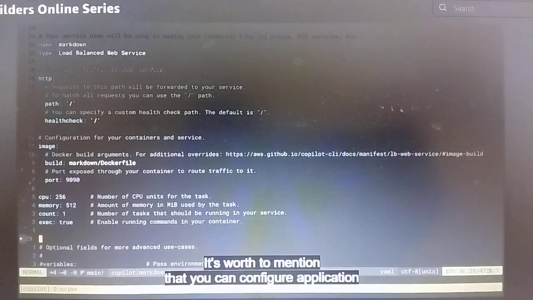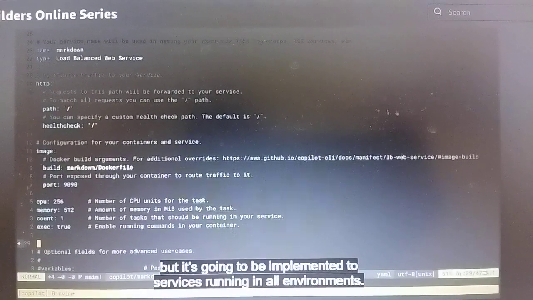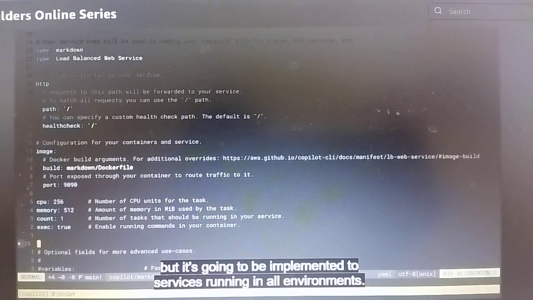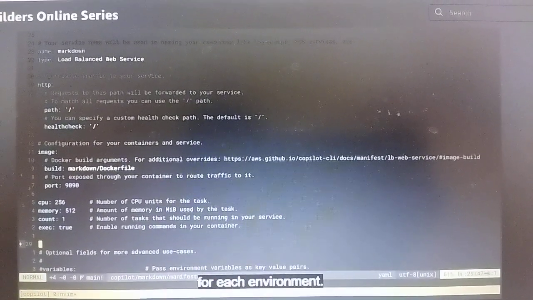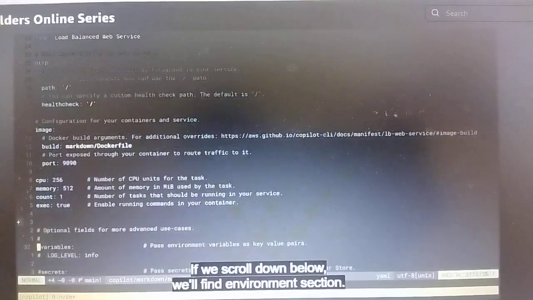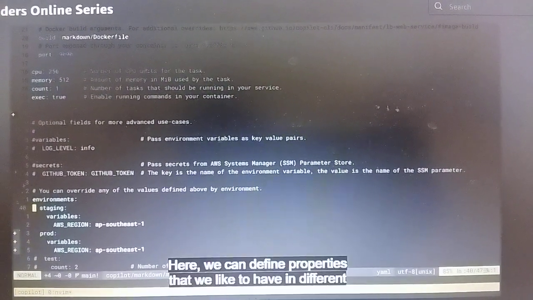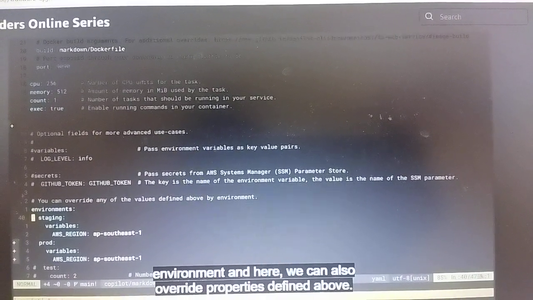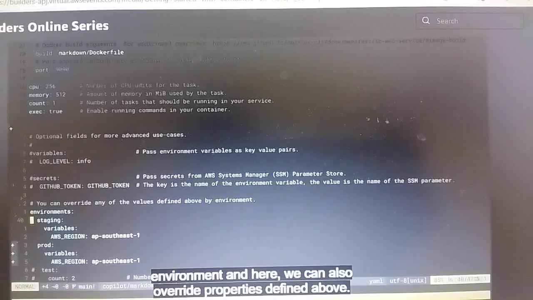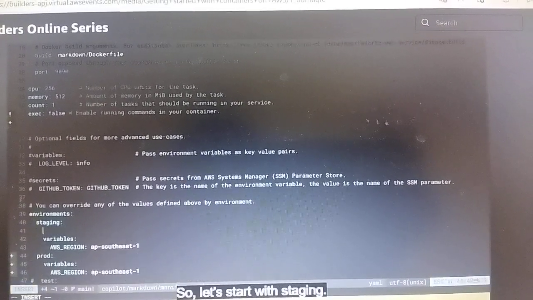It's worth mentioning that you can configure application auto-scaling here, but it's going to be applied to services running in all environments. What we want to do is to have a different configuration for each environment. If we scroll down below, we'll find the environments section. Here we can define properties that we'd like to have in different environments. And here we can also override properties defined above. So let's start with staging.